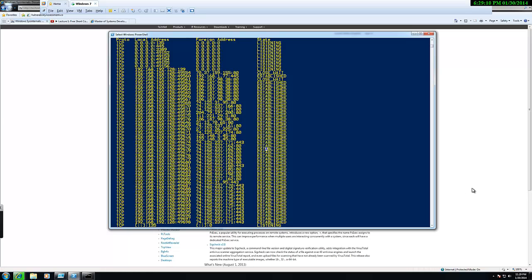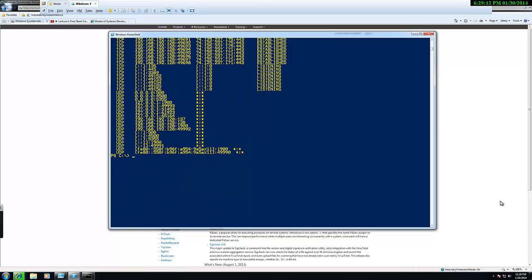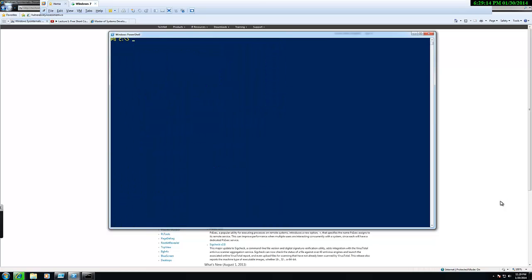What else can I do with netstat? Let me just clean the screen for you. You can just type netstat -e. What is this -e command doing? It is showing basically the interface statistics of your device. How many packets have you received? How many packets have you sent?